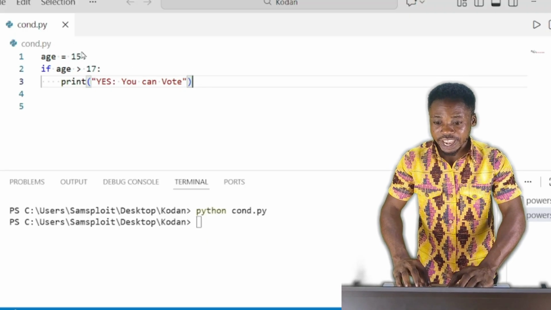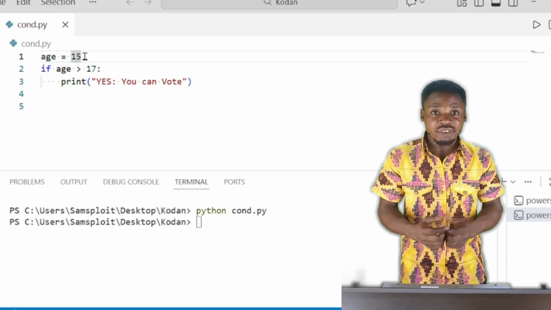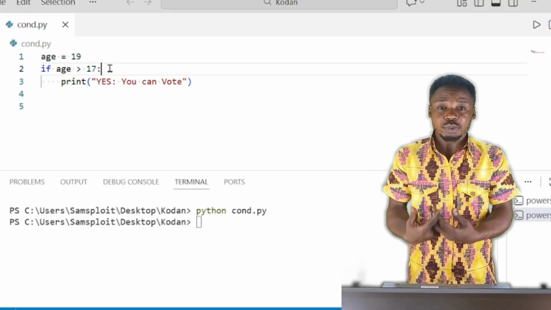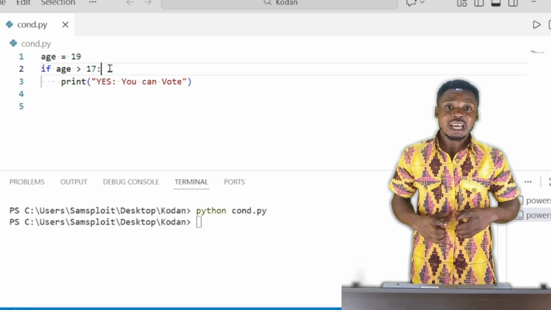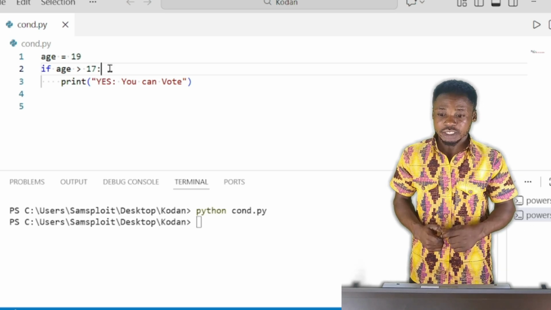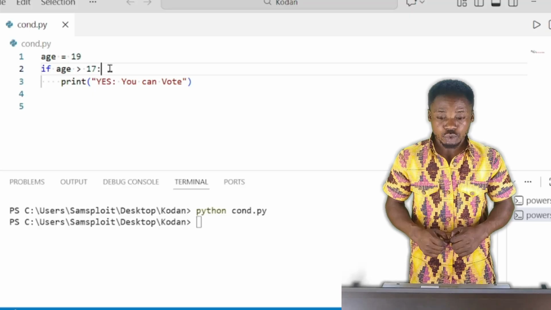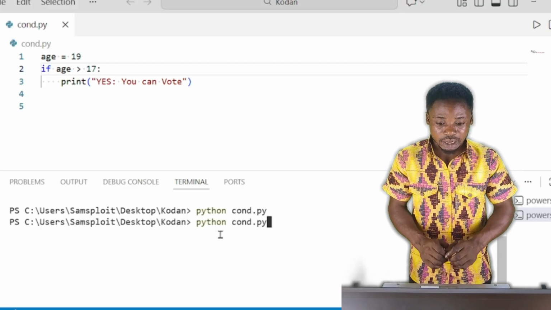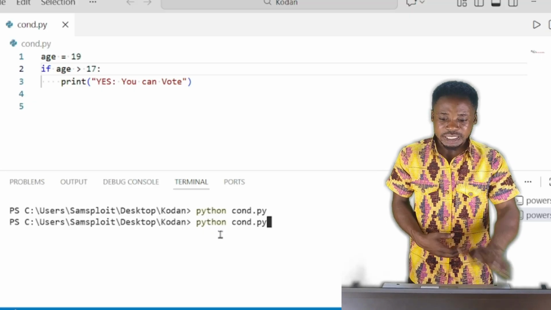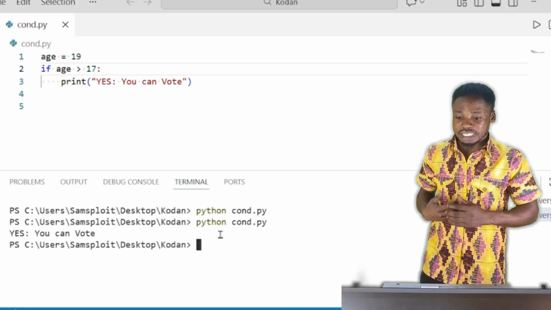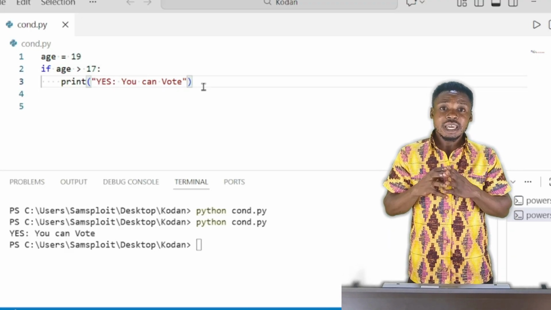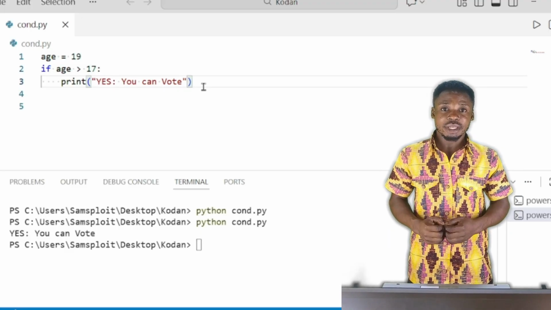So let's change the age inside the age variable to something like 19, which will cause the expression to evaluate to true, thereby causing the set of instructions under the if condition to also what? Run. So having saved the code, let me go back to the terminal, python cond.py, press enter, and now I should see yes, you can what? Vote.